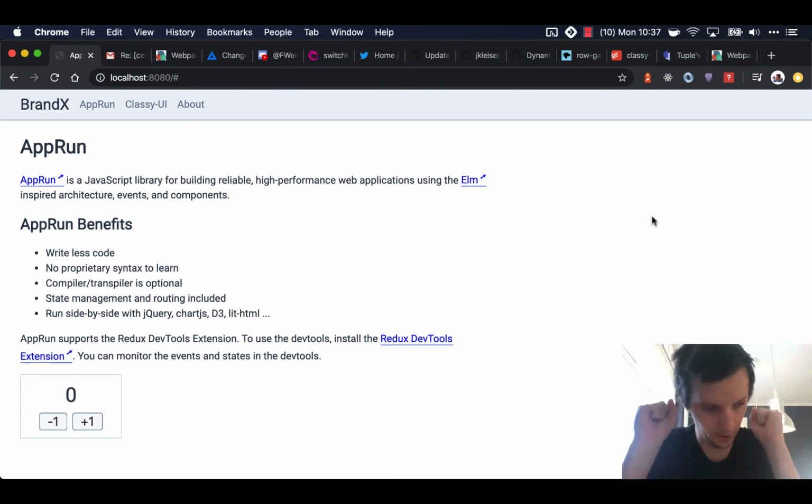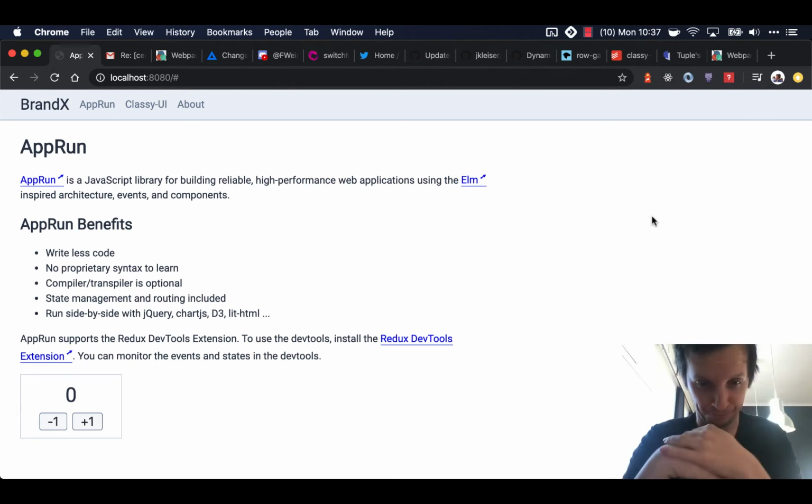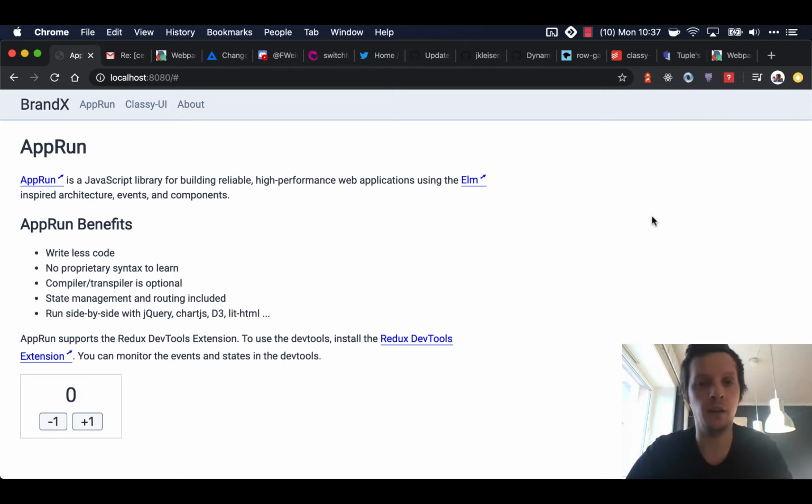Okay, hello. Wanted to give you a short update on Classy UI. This time there's more like under the hood changes. And I'm using an app here.